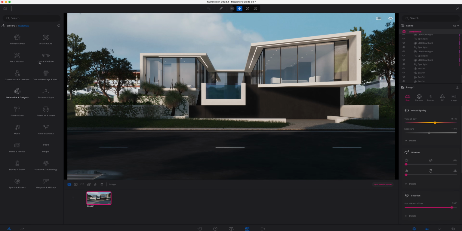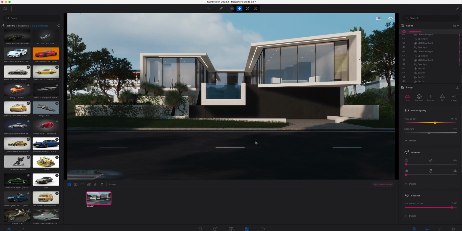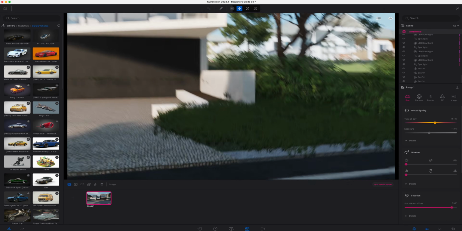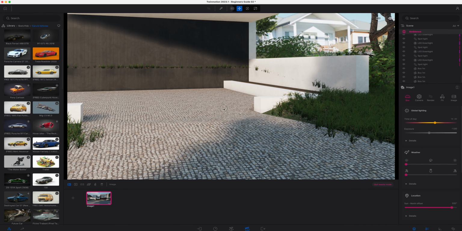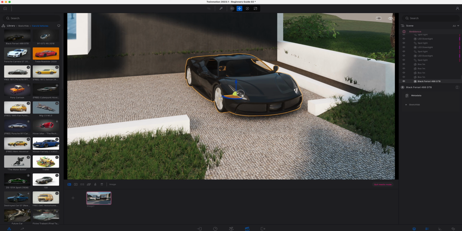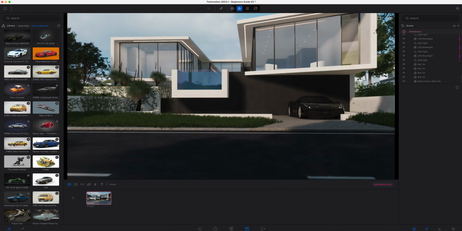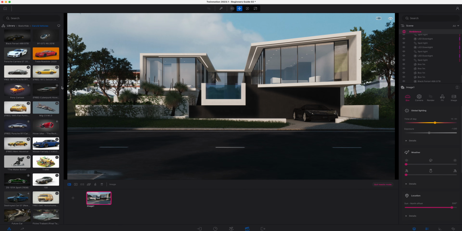So if we come back out to Sketchfab, go to our cars and vehicles, you see I've downloaded a few in the past. So let's simply drag and drop this Ferrari into our driveway. Now all we have to do is align the Ferrari correctly and move it to where we need. So now we have a beautiful Ferrari sitting in our driveway, perfectly aligned with this beautiful house, and our first scene completely finished.